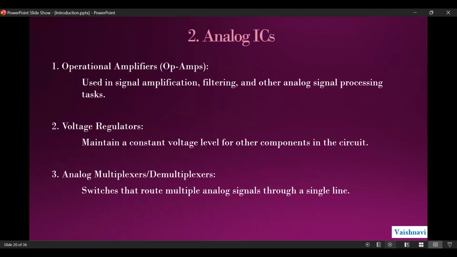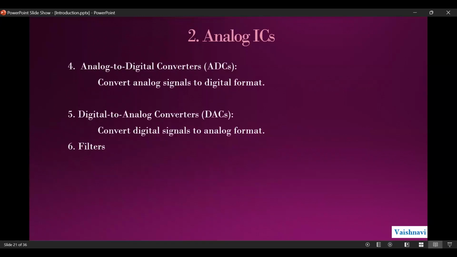Analog multiplexer and demultiplexer: these are switches that route multiple analog signals through a single line. In the SPI communication protocol you can see this type of switching mentioned. Then analog to digital converter, ADC, and digital to analog converter, DAC, which convert a digital signal to analog format. And then filters also.